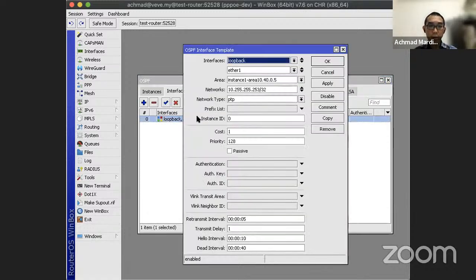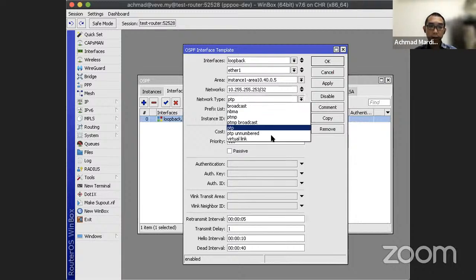Here you can use templates, and on templates you can see the network type. Here's the broadcast, here's the NBMA, and then here's the PTP, either PTP or PTMP broadcast. So this is a new variant. Previously in version 6, it's only PTMP and PTP. And then here's the PTMP broadcast and PTP unnumbered. I haven't tried those yet. The ones I usually use are either PTMP or PTP.